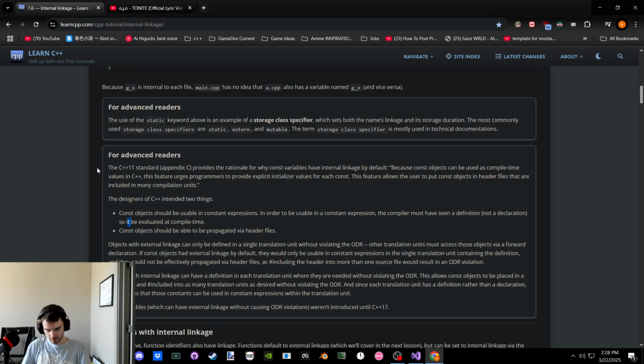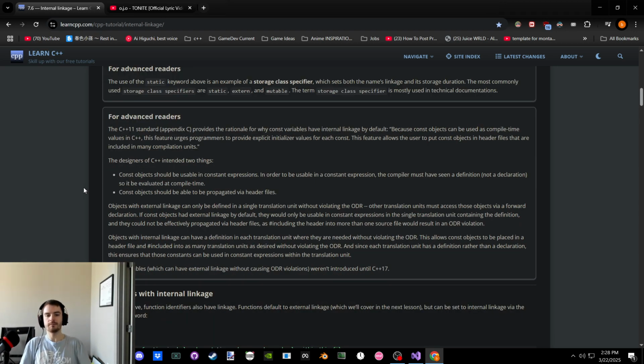I didn't finish it all because I accidentally pressed spacebar. Internal linkage can have a definition in each translation unit. Yes, exactly. This allows const to be placed in a header file and included into as many as needed without violating ODR. Yes. Each one has a definition. It can be used in a const expression. Yes, exactly.